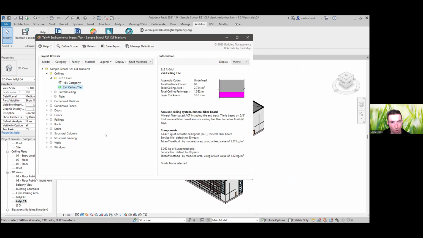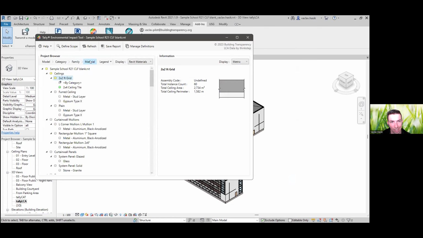You can also reveal the whole list just by clicking on the family or the material section in the header. And you probably already noticed there are different colors and icons that help you quickly identify if you've defined things already, if there are errors in the model, or if there are missing materials. All of those icons and colors are described here in the legend.